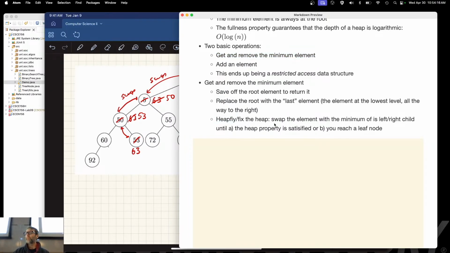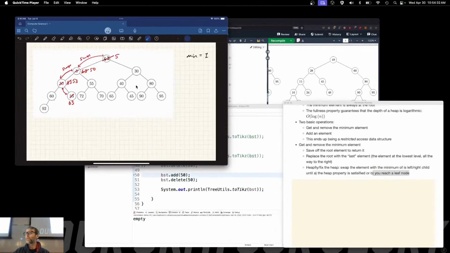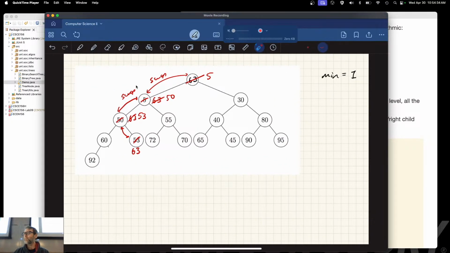Heapify or fix the heap, some people call it one way or some people call it the other way. You swap the element, starting with the root, with the minimum of its left or right child until either the heap property is now satisfied or you reach a leaf node, in which case you're done. If it hadn't been 5 instead, if it had been like 73 or something, then I would have promoted up 30 and then 40, and then I guess it would have still gone all the way down there.